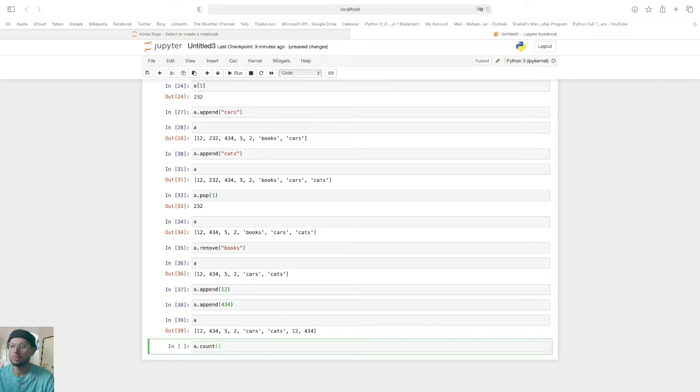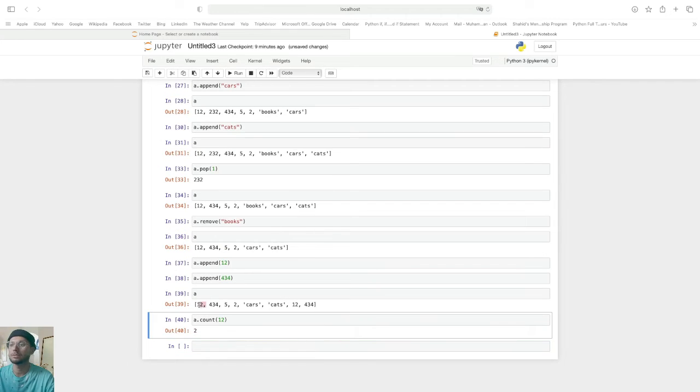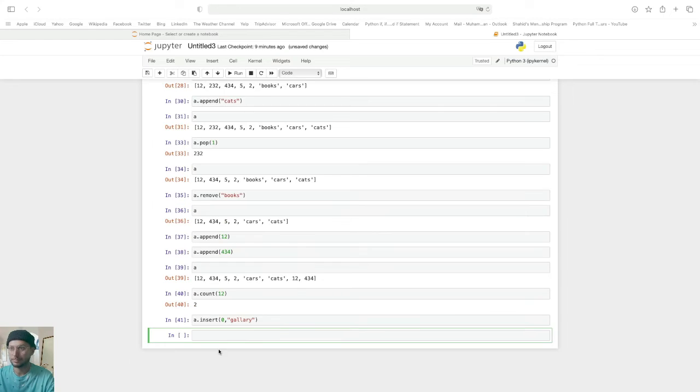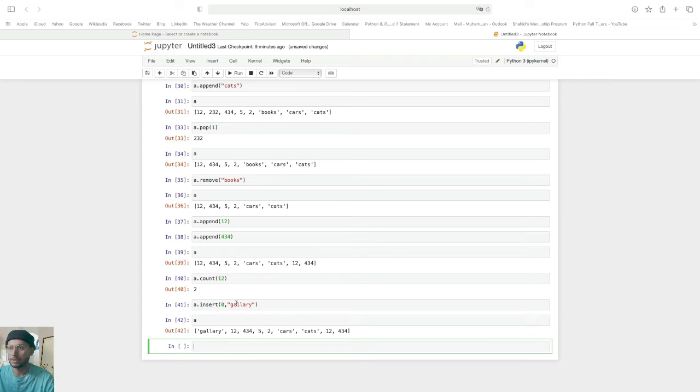It will show me how many times it repeats. If I say 12, I see 12 is 2 times. It shows me the 2 times it repeats, 1 and 2, so it puts 2 here. Now if I use a dot and the insert method, in the insert method you have to give the index first, and then give the other thing. On the basis of the first index I specified, it put gallery on the first index, so it put it here.